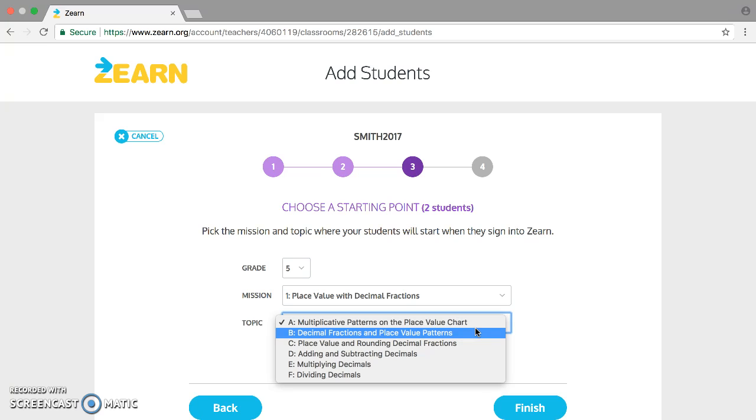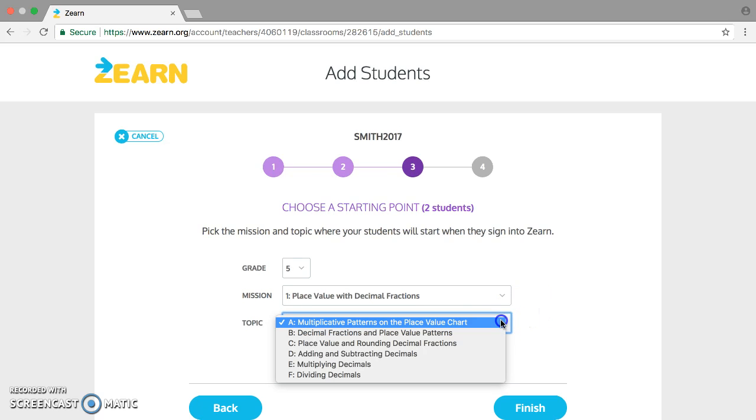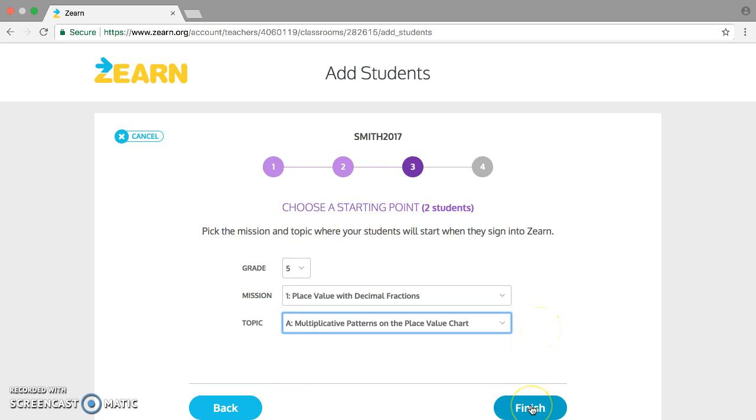As a teacher and as an educator, you cannot decide what they do next. You can only decide where they begin, and then it moves them through an order, and you can't change the order. So when you pick your mission, then they just go along and complete the lessons for that mission. Click Finish.